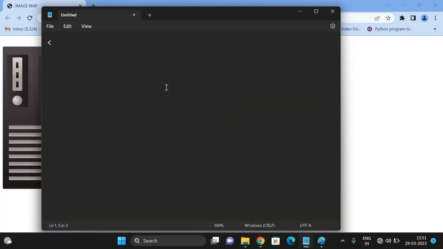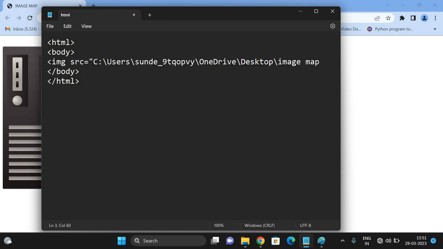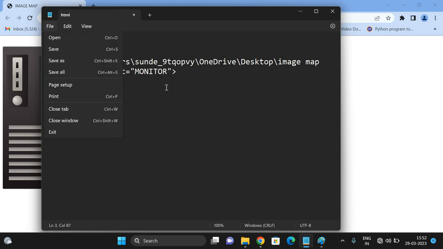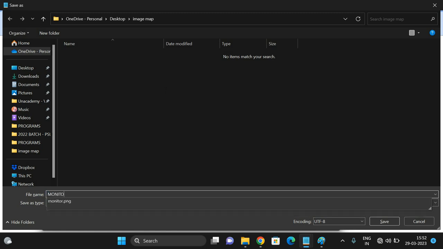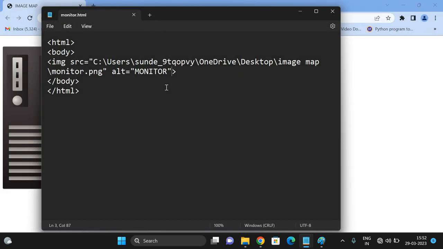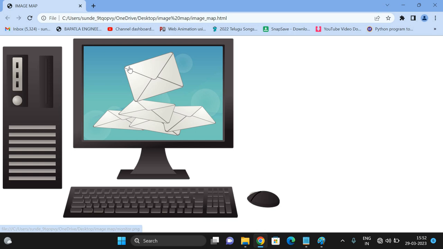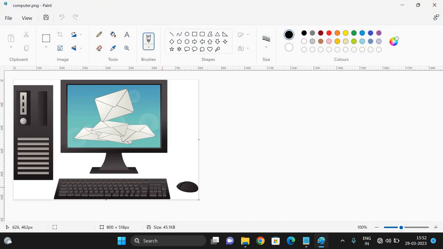Now I have to create one more page. Here I'll display the image of a monitor, and I'll save the file as monitor.html. So img src is equal to monitor.png, and let us give the alternate text as monitor. I'll save this one. Now you can observe, I'll refresh this, and if you press this area, we'll get that particular image. We have created monitor.html, which displays the monitor.